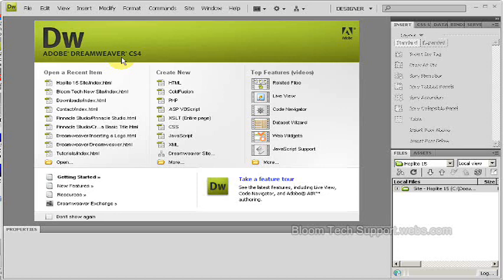WEBS.com. Today I'm going to be explaining to you how to create a Dreamweaver site, which basically is creating a root folder, which is just the main folder that you keep all of your files for your website in.